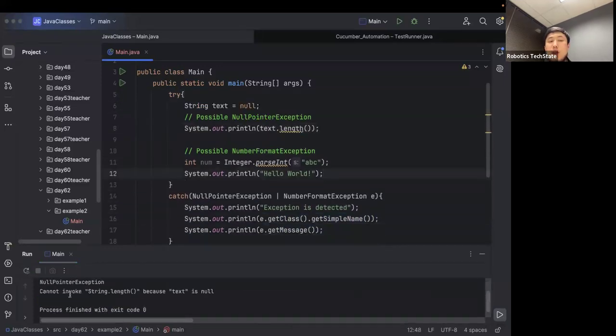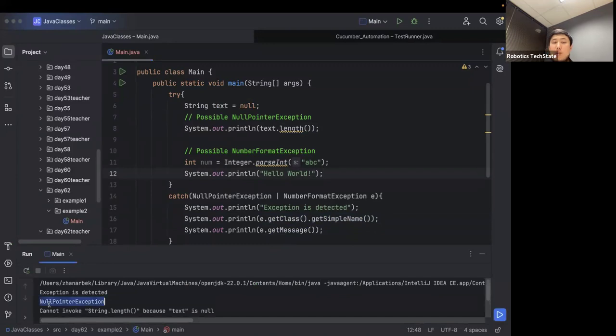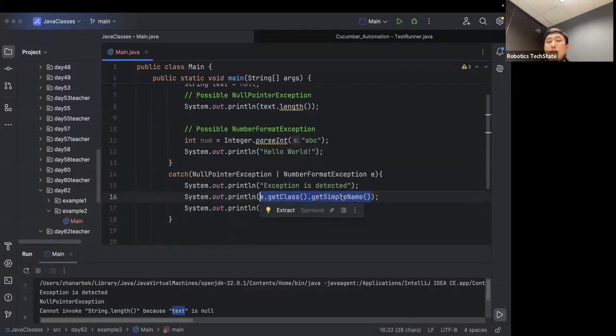and then run it, now we have here NullPointerException. And the message, the reason, is we cannot call the length method because text is null. So getClass().getSimpleName() returns us the name of the exception. getMessage displays us the reason.